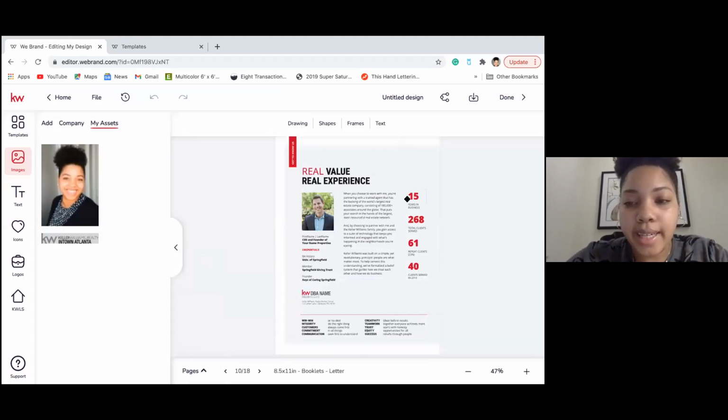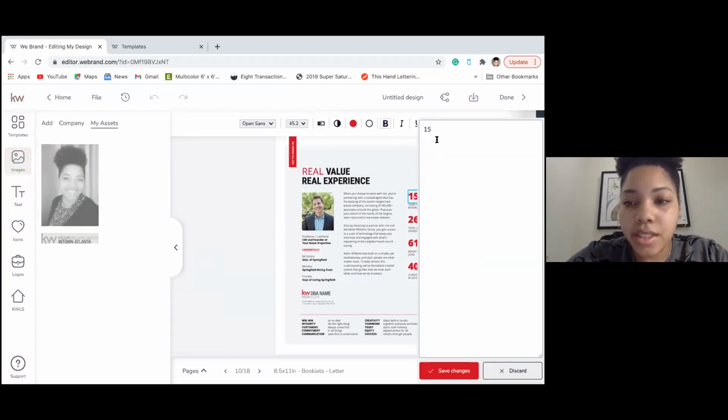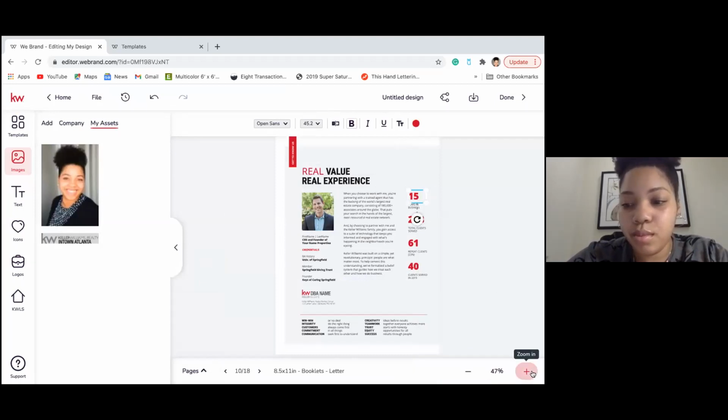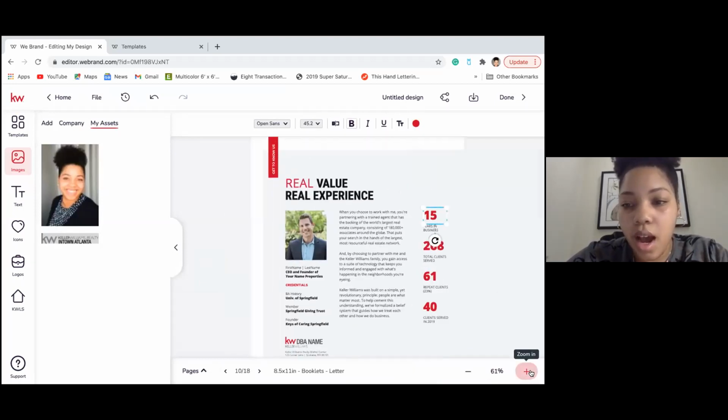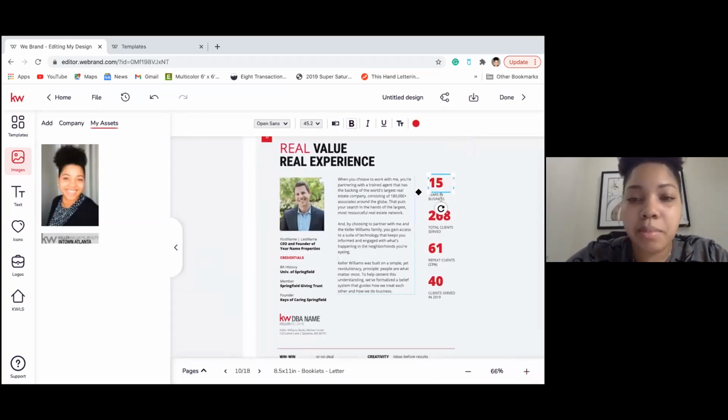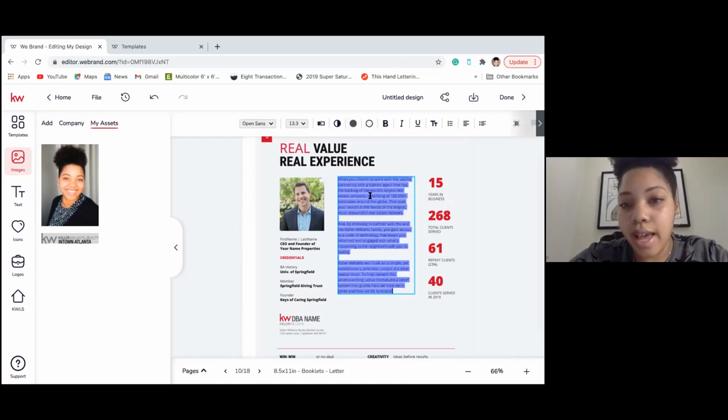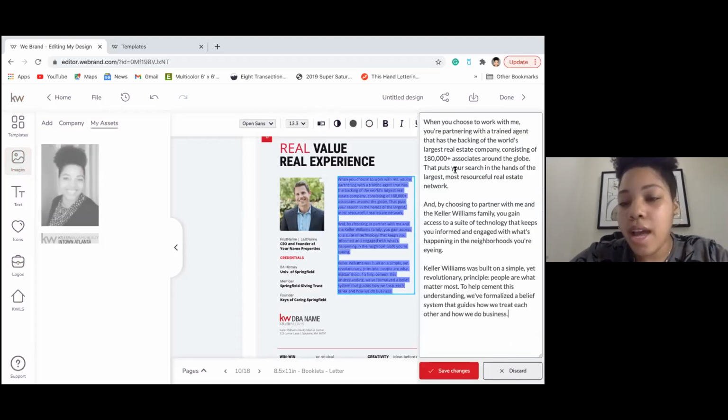So you can do what we did earlier and click on the typewriter and just edit this info to fit you. So let me zoom in again. It says how many years you've been in the business, how many clients you've served. If you want to keep this KW bio, you can, but you are able to edit that as well. You can click on it and then the typewriter and change out any of this information.